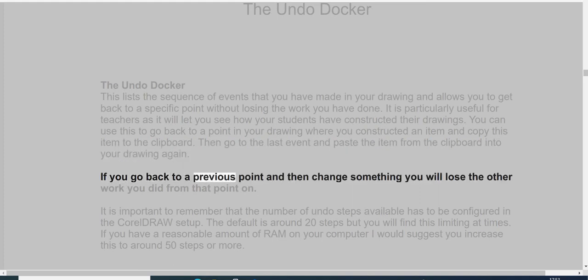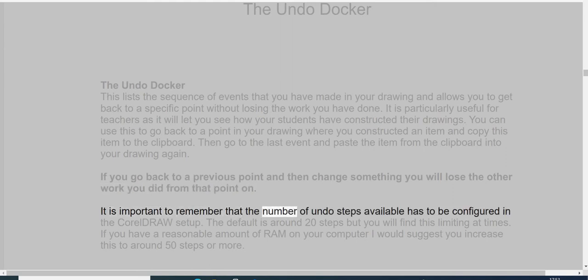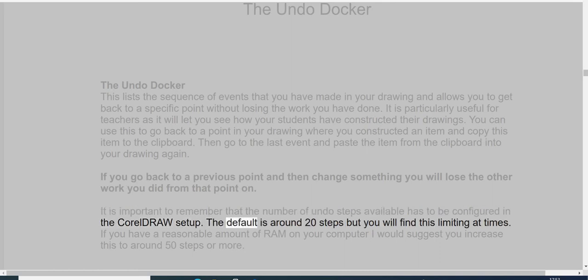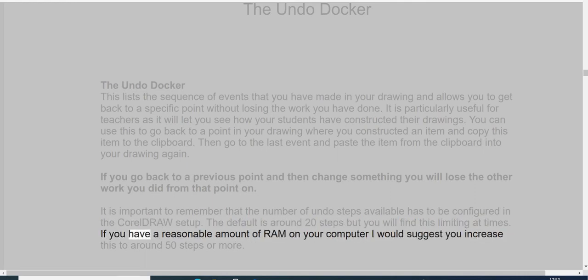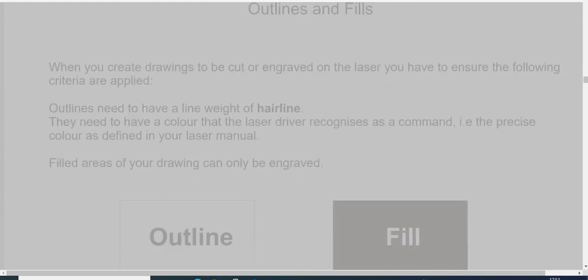If you go back to a previous point and then change something, you will lose the other work you did from that point on. It is important to remember that the number of undo steps available has to be configured in the CorelDRAW setup. The default is around 20 steps, but you will find this limiting at times. If you have a reasonable amount of RAM on your computer, I would suggest you increase this to around 50 steps or more.